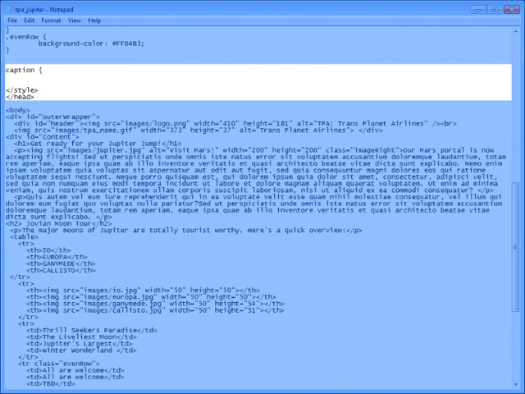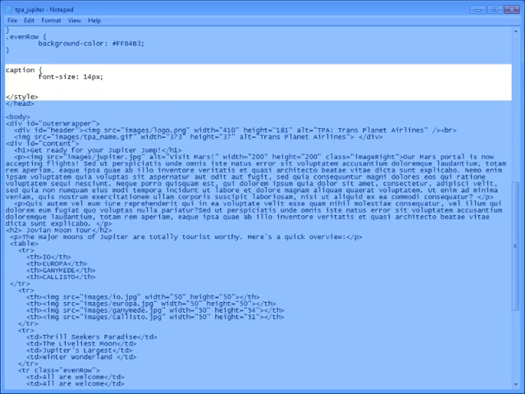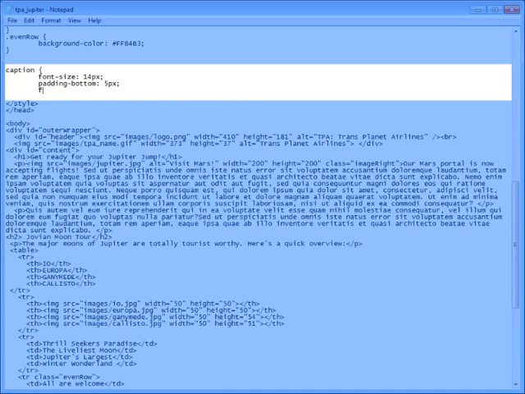For the first declaration, we'll set the font size of the caption text to 14. Next, we'll add 5 pixels of padding at the bottom of the caption element, as well as making the font weight bold.